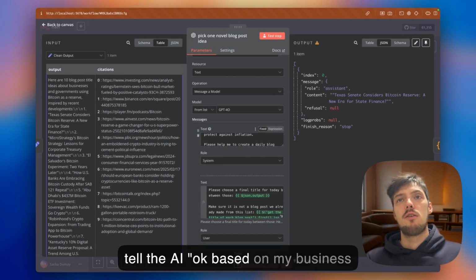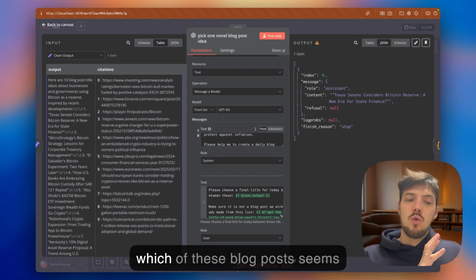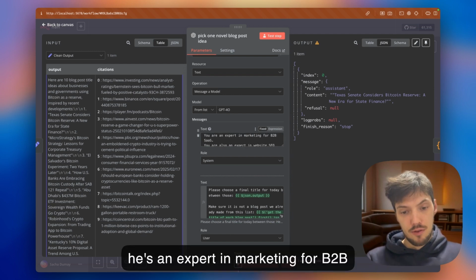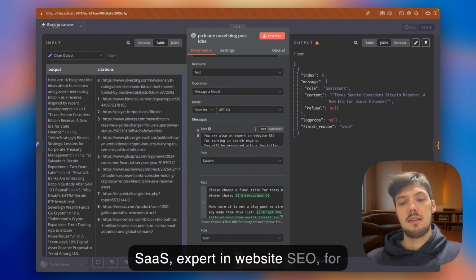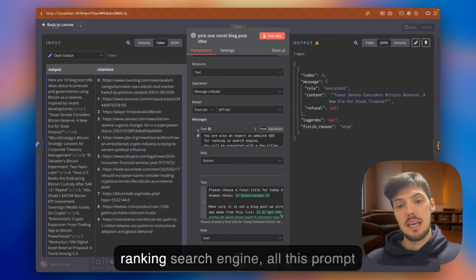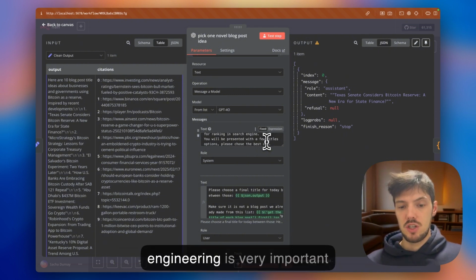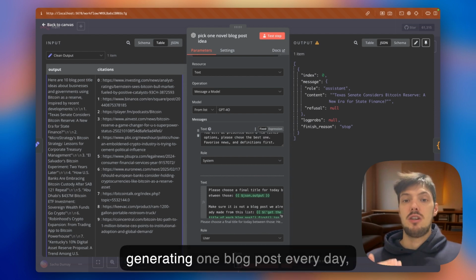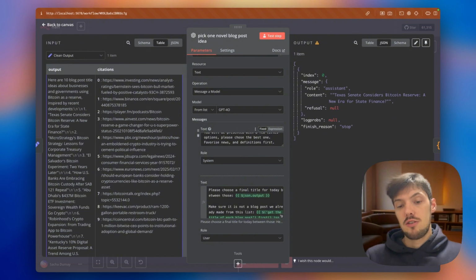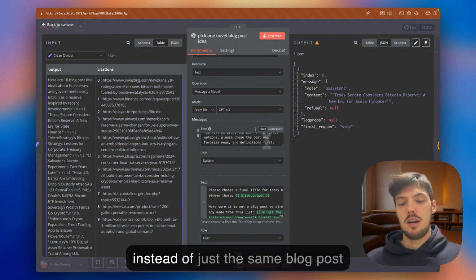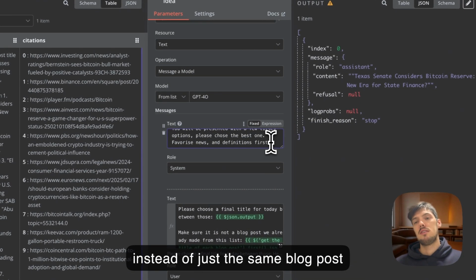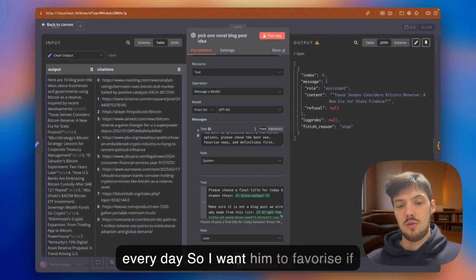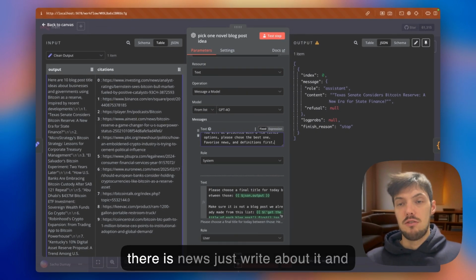Then I tell the AI, okay, based on my business, which of these blog posts seems the best? I'm telling it it's an expert in marketing for B2B SaaS, an expert in website SEO for ranking in search engines. All this prompt engineering is very important. And also one thing I noticed that was very helpful: because I'm generating one blog post every day, it's good to have news and a lot of variety instead of just the same blog post every day. So I want it to favor news: if there is news, just write about it.